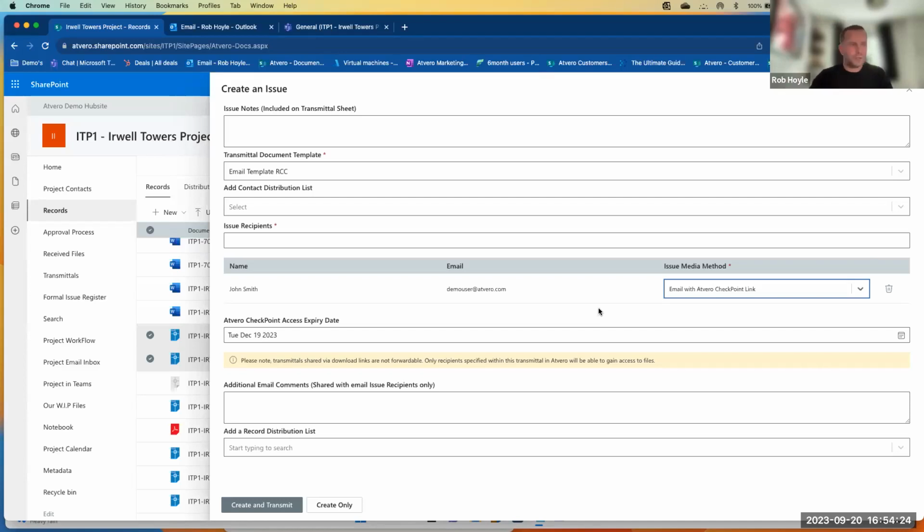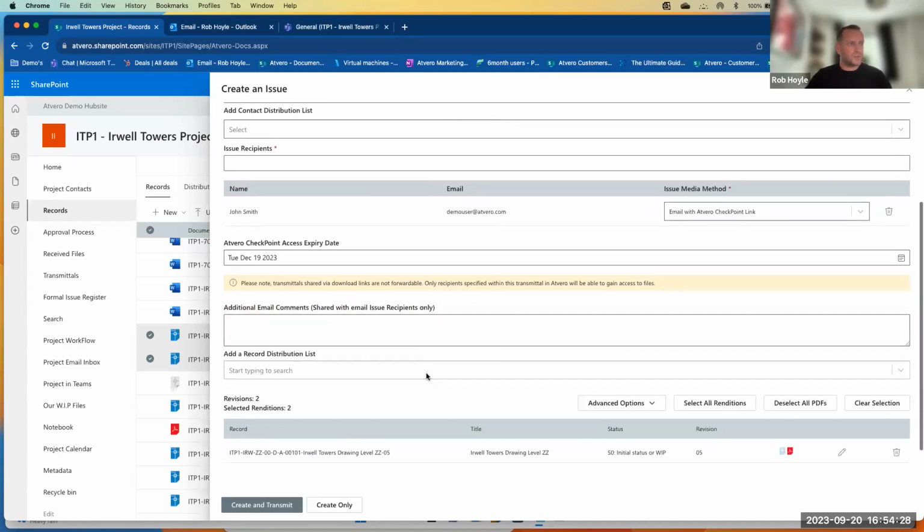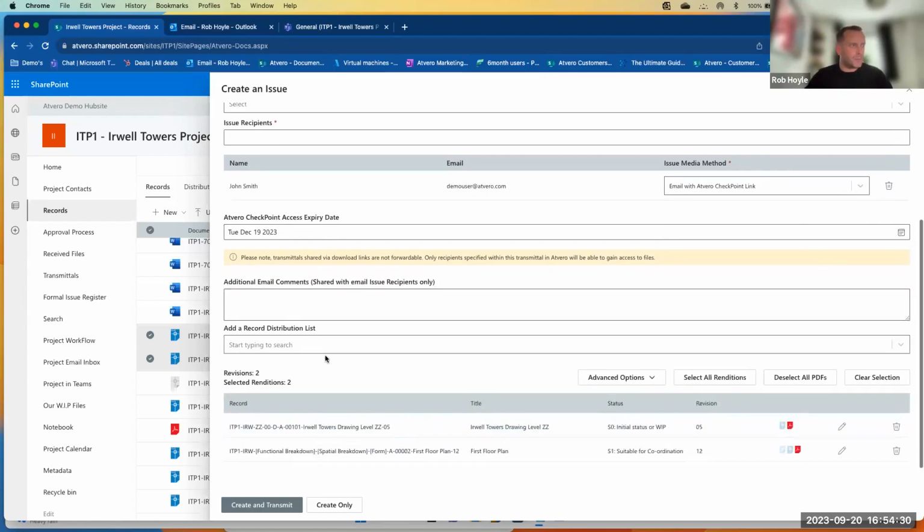So I'm going to show you that within the demonstration today. As we go through, there are some other options we can choose, like email comments that we can add in there. And you'll see down at the bottom, these are the two different records that I chose. We've got the information around those records, and Atvero has automatically defaulted to the PDF of that.